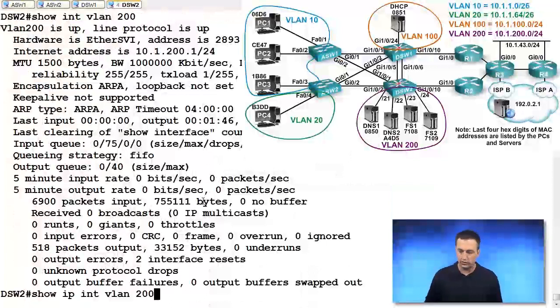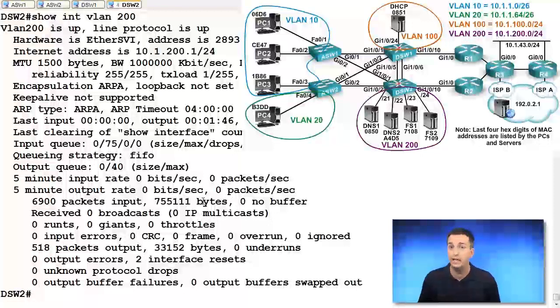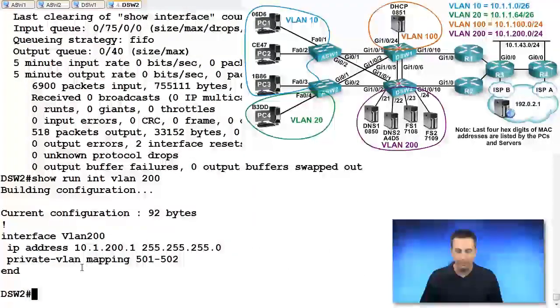So it's just easiest to realize all these devices are in VLAN 200. So what type of SVI is going to be used for VLAN 200? It's interface VLAN 200. And we can verify the configuration of that with show run interface VLAN 200. And there's our private VLAN mapping for that. But let's say we did have a layer 2 port as a promiscuous port. So I'm just going to randomly grab a port here on DSW2. Let's just grab gigabit 1/0/8. That's all we're going to do.